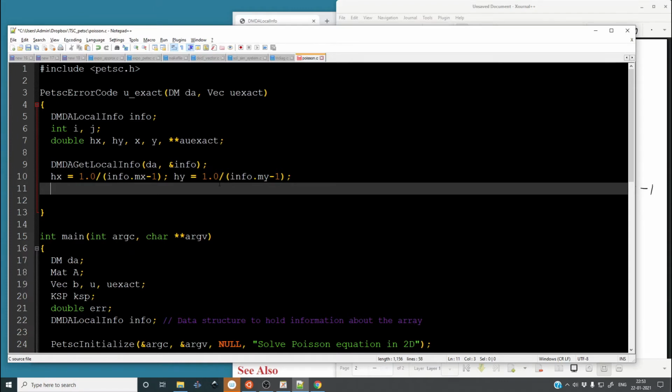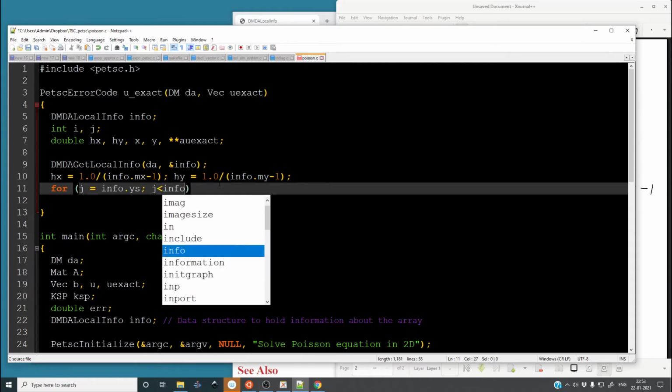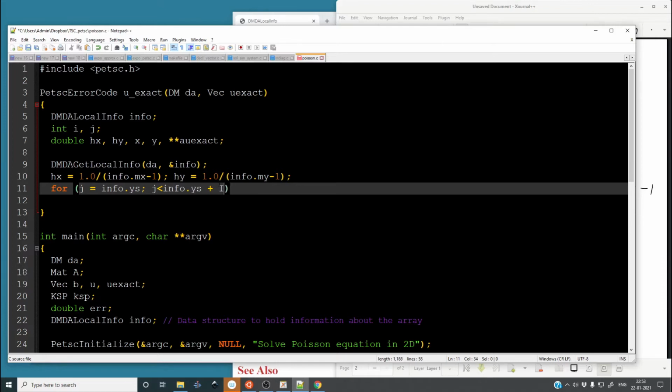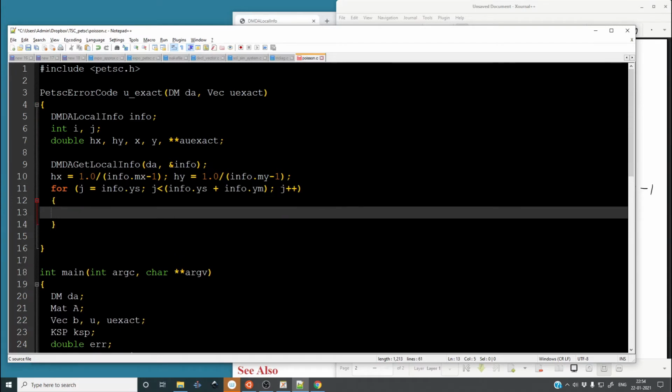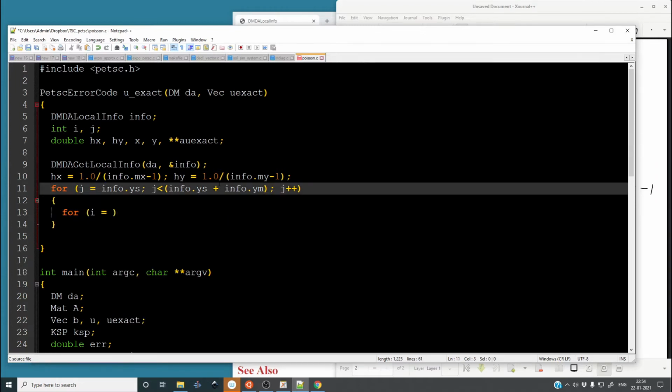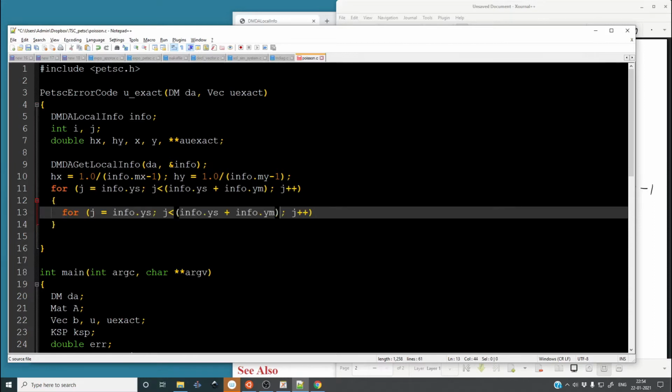All right, so let's do a loop for j equal to info.ys, j less than info.ys plus info.ym. Let's create a bracket just to be super sure, and j plus plus. Let's now create another for loop for i. Let me just copy this. We just need to replace everything by the x. So this will be xs, this will be xs, this will be i, oops, this will be xm, and this will be i plus plus.